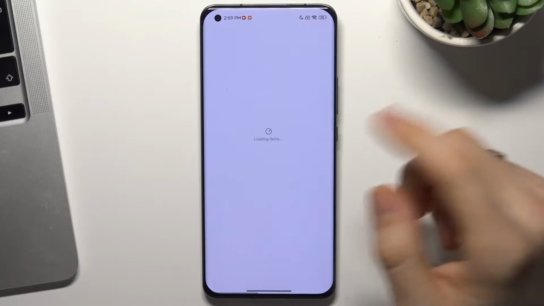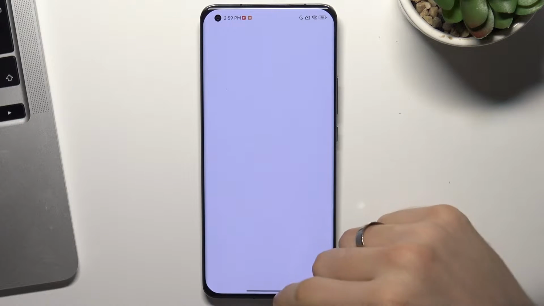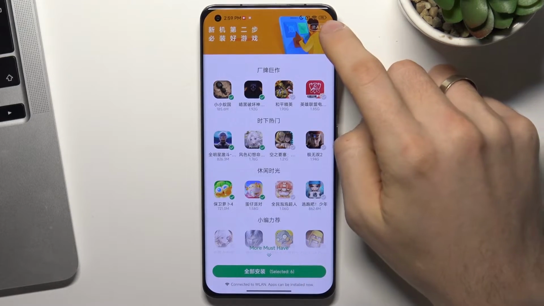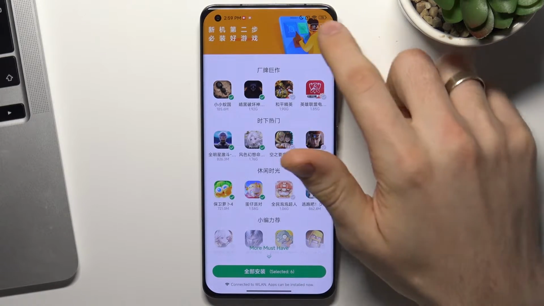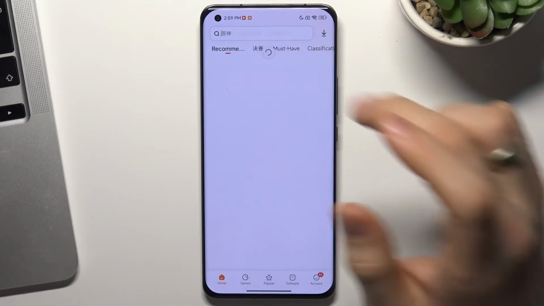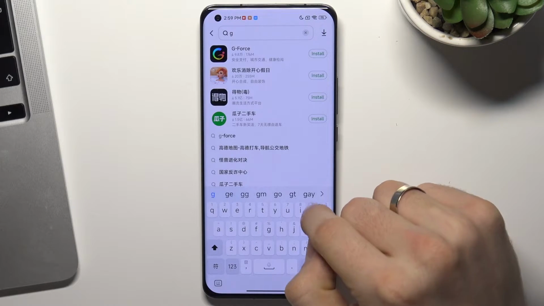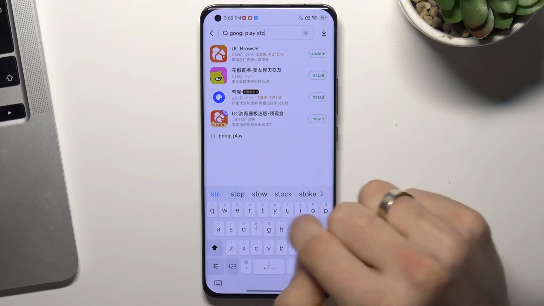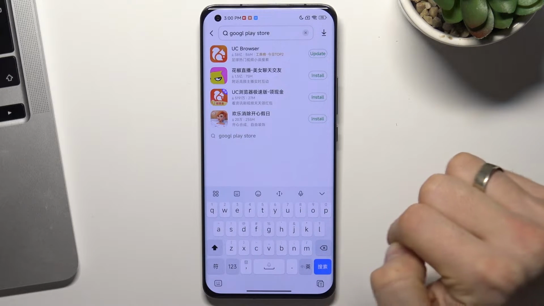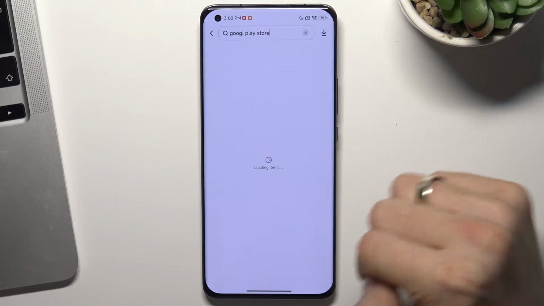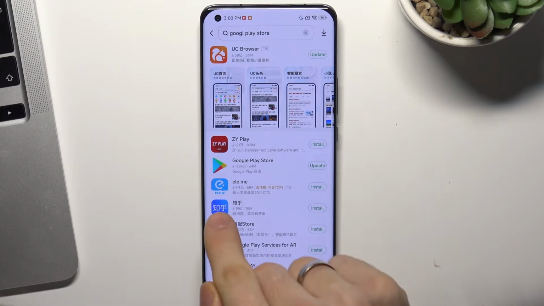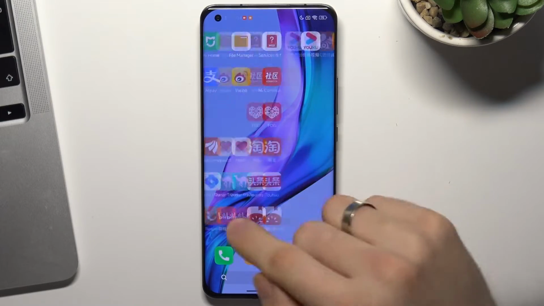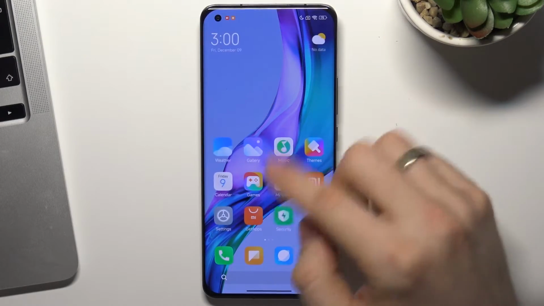Wait a while. Great. Now open Get Apps Store and click on this button on the right top corner. Then find here Google Play Store. And here you will see Google Play Store with an update button. As you can see, I have no Google Play Store on my device.